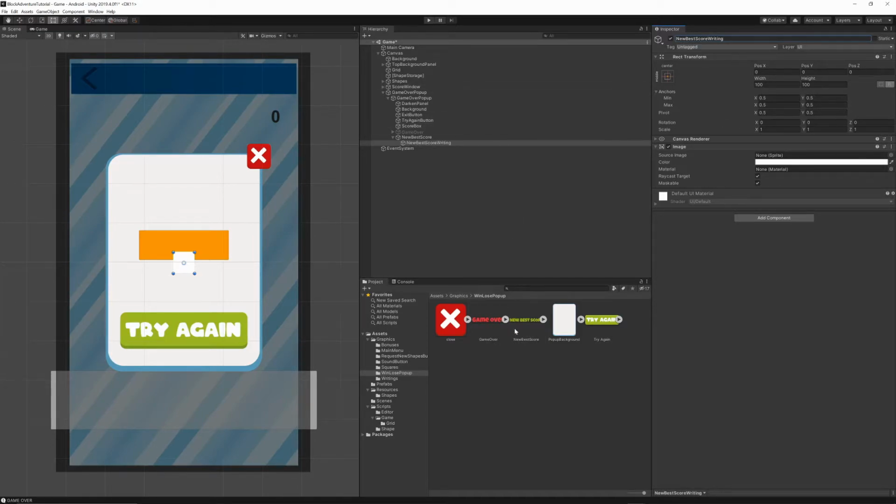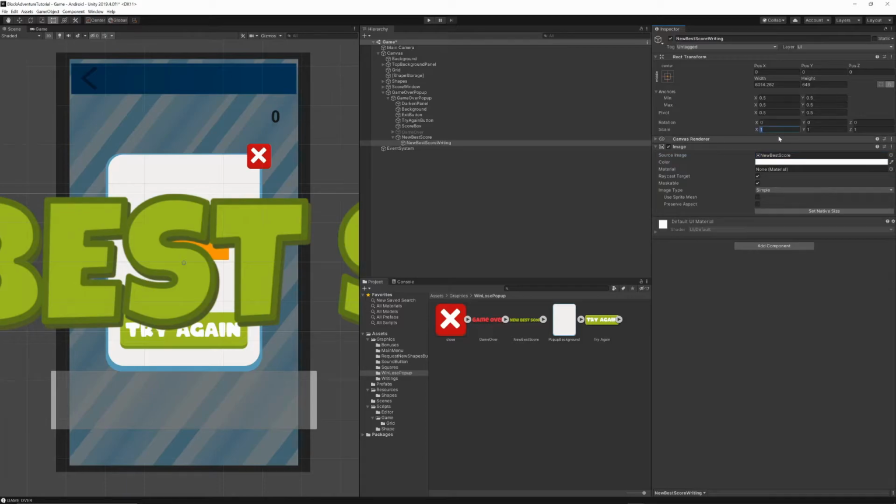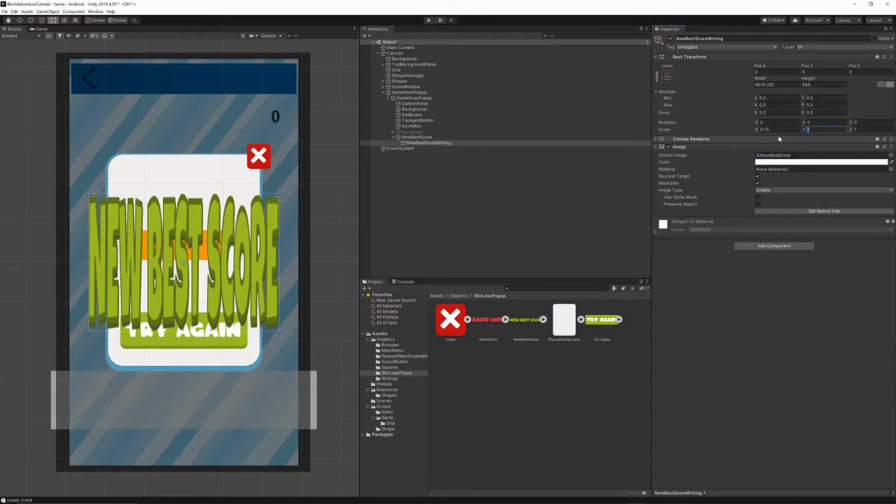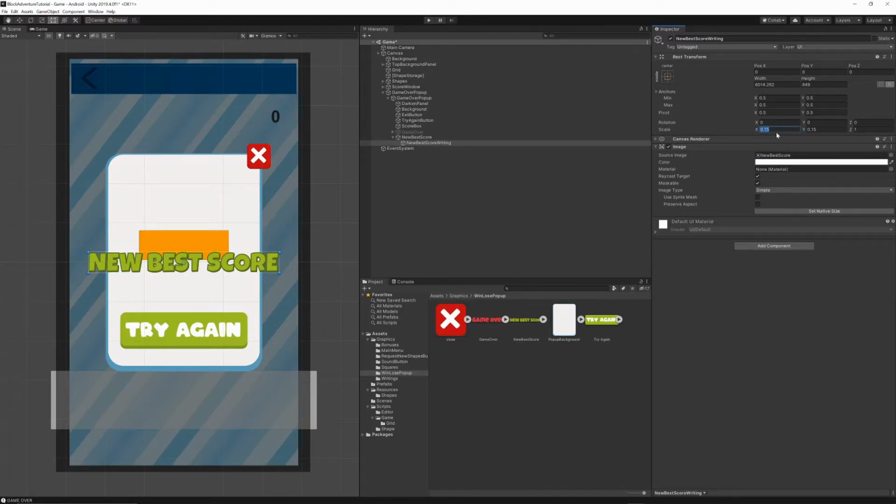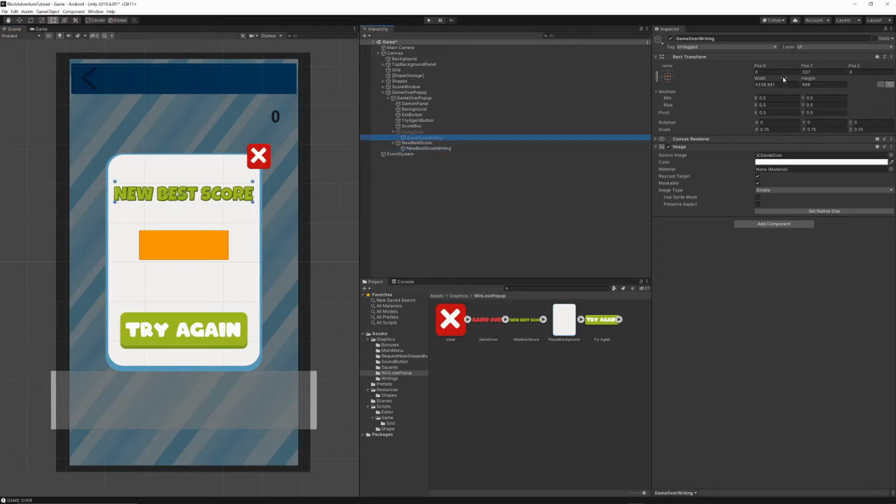Okay, and then let's grab our new best score, drop it into the source image, set native size, and then the scale will be the same as the game over, 0.15. Okay, maybe 0.1. I think that would be better. 0.11. Okay, so this is the scale I'm gonna keep, and then let's move it up. Let's actually move it on the same position as our game over. So if you go to the game over writing, as you see, the Y position was 337. So I'm gonna set the same position for this. So 337.